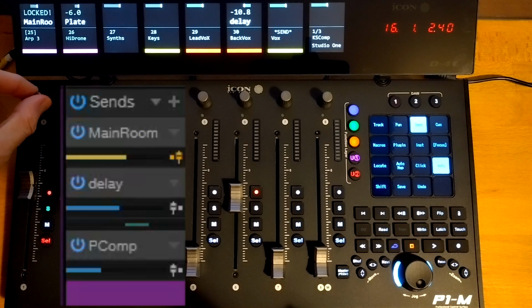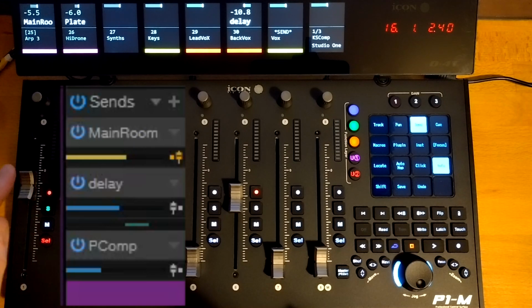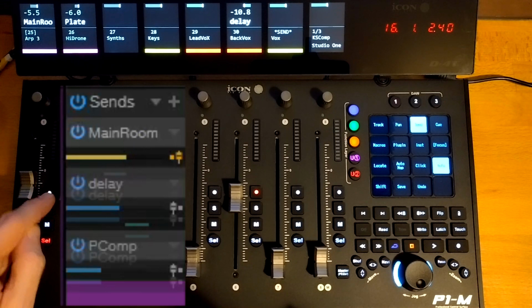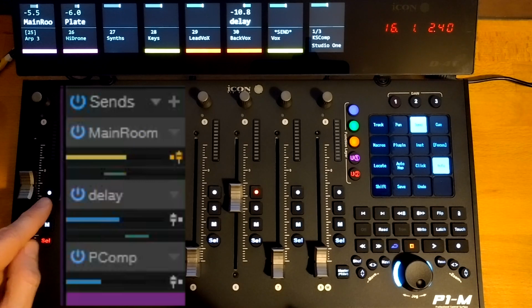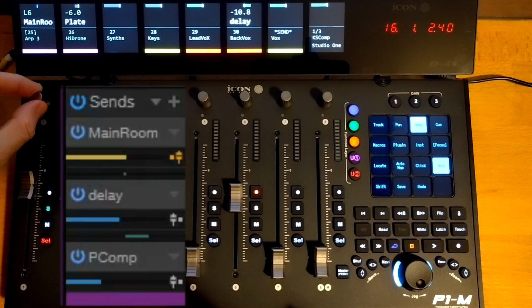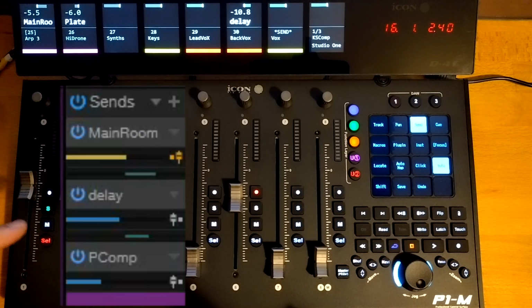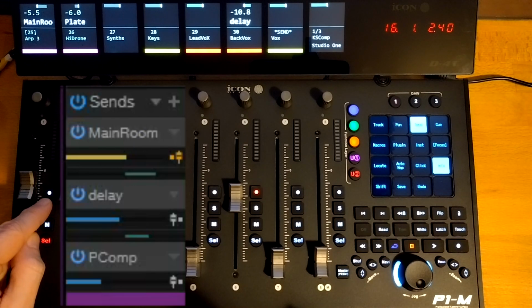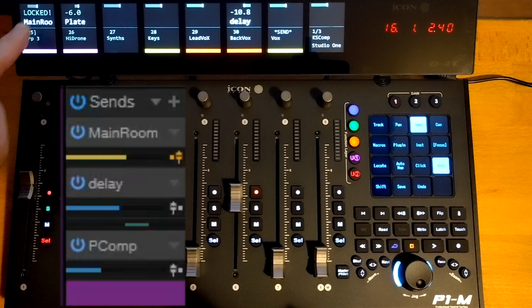So if I want to change the panning independently from the channel panning, then I have to press the record button to unlock it, and now I can pan that in a different way. If I want to relock it so I can revert to using the panning on the channel, I can just press the record button again and it tells me it's locked again.